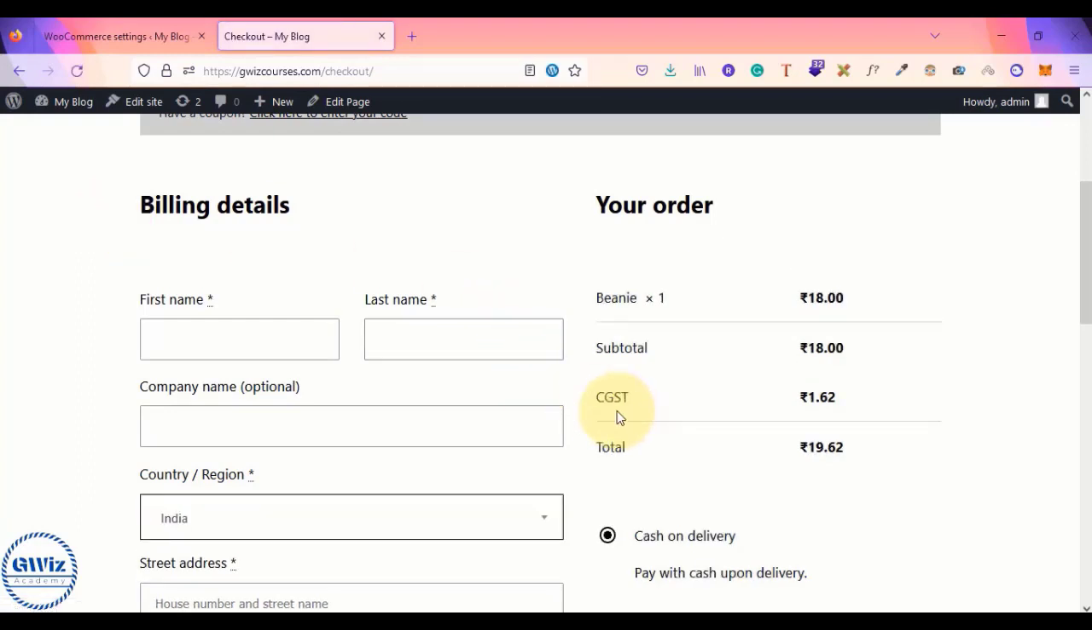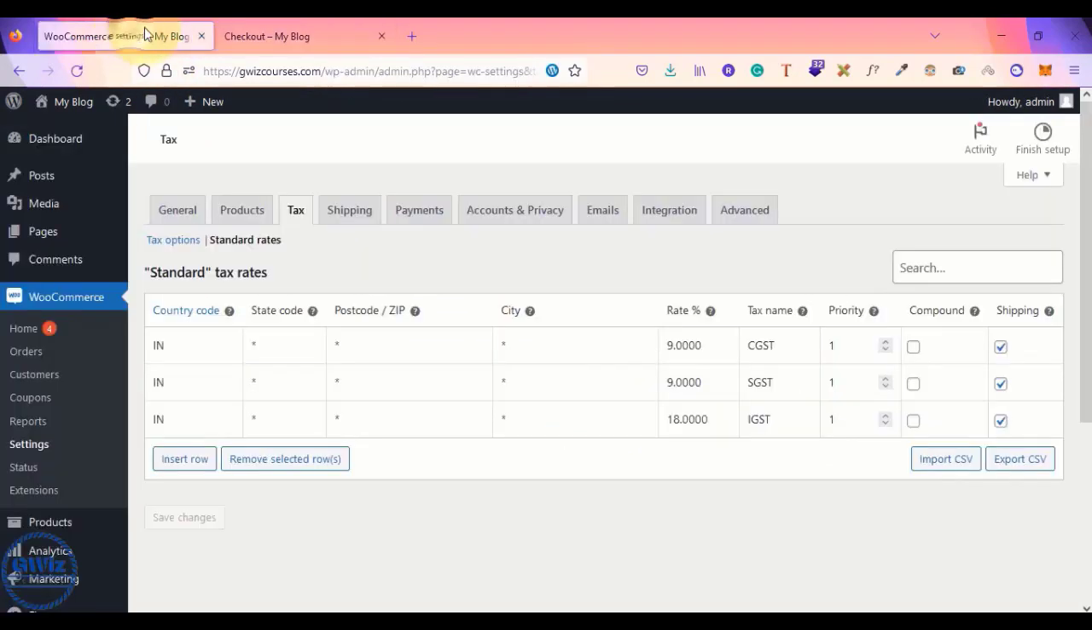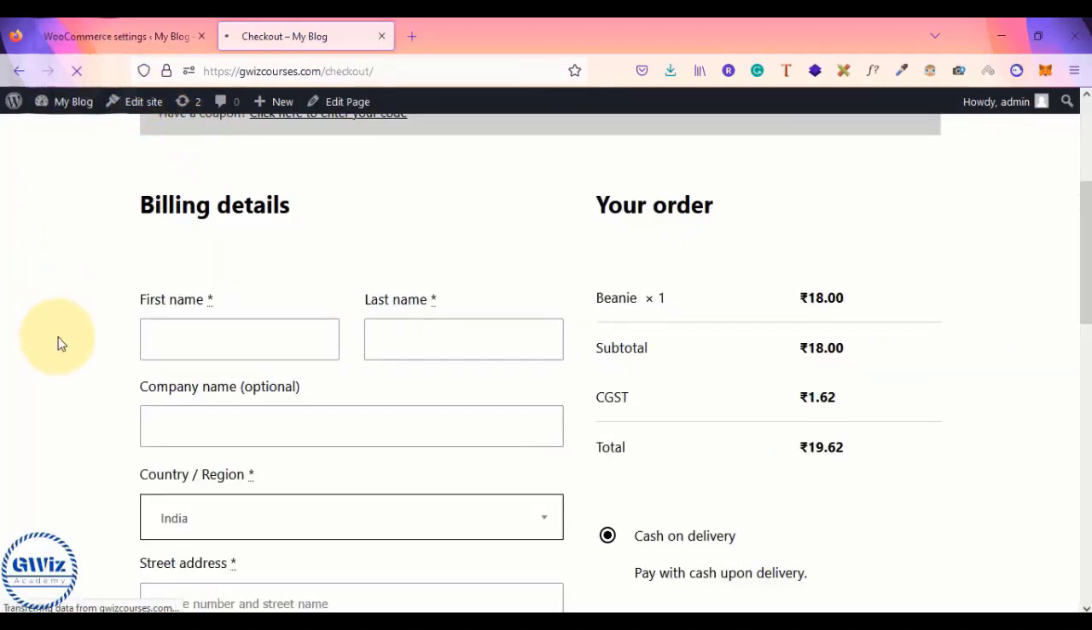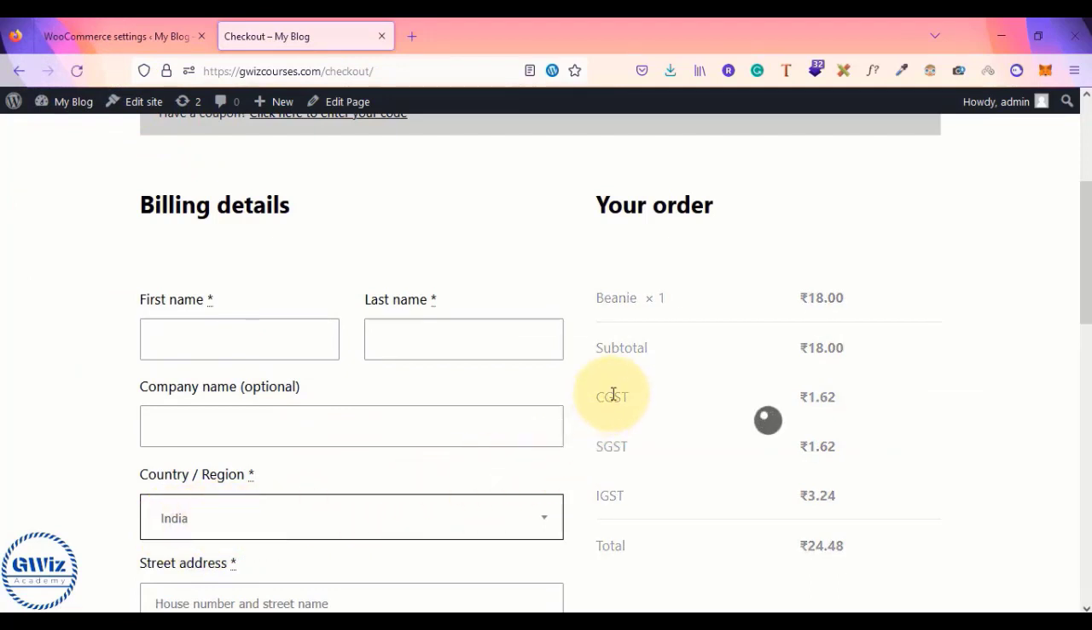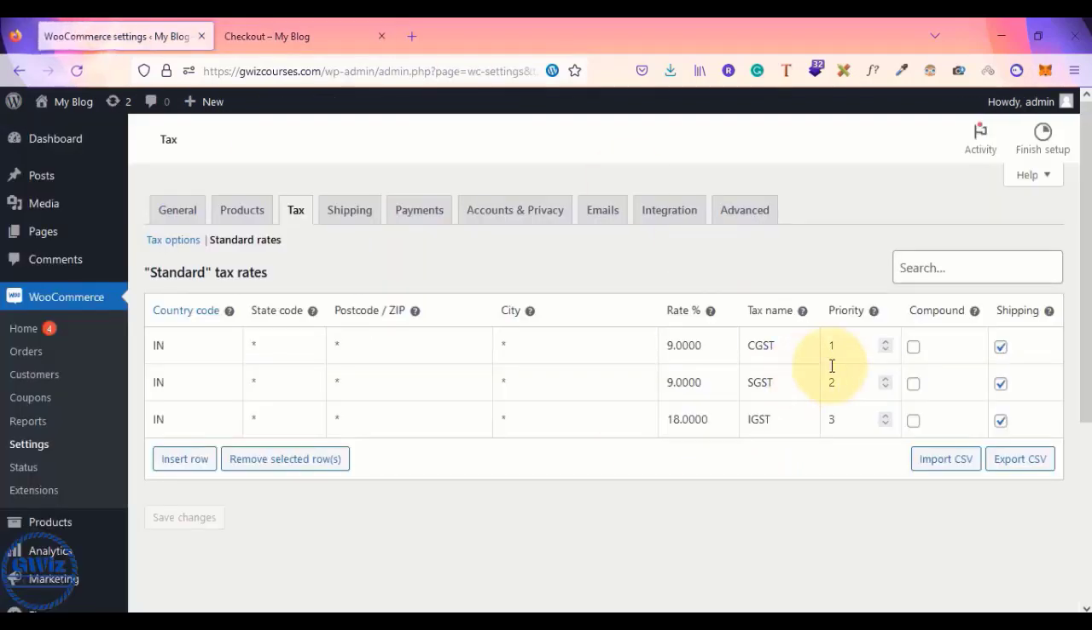So to avoid it, what I need to do is set the priority correctly. So I'll make it 2, I'll make it 3, right? And if I click on save, let's see what happens here. Let's refresh. Country India, and now all the taxes are being billed, right? So 9%, 9%, and this is 18%, right? So we should always be very careful with this priority list.